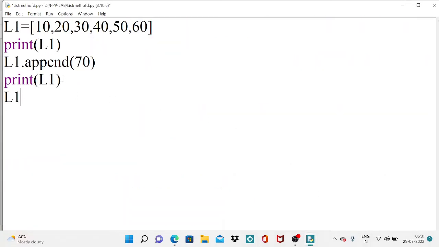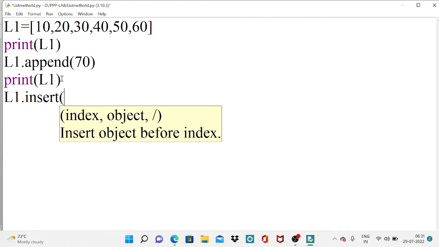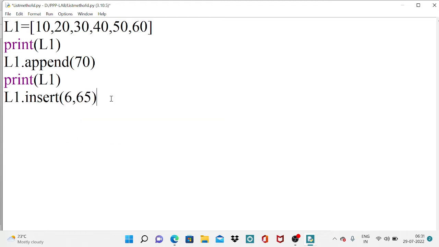Now I'm using L1.insert(index value). When I'm placing it here, it is showing two things: index comma object. That means the first argument is the index. What is the index? 6. What is the element we are going to add? 65. In between 60 and 70, I want to display a new element, 65, at the 6th index.